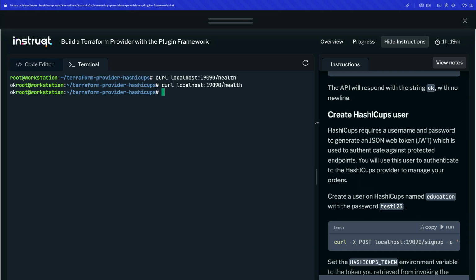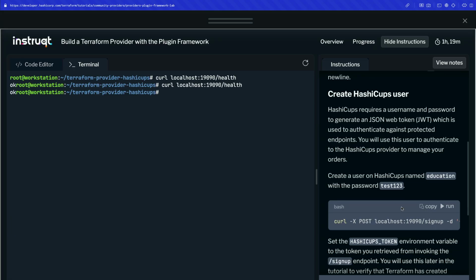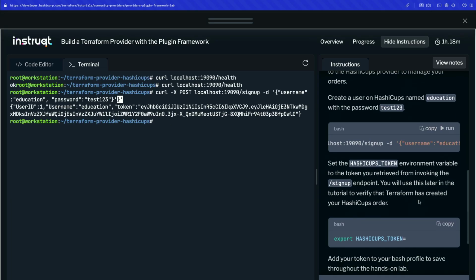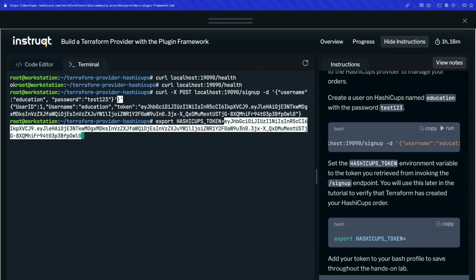Next thing, now that we verified that HashiCorp is up, we're going to create a HashiCorp user. This is going to be super secure. The username is going to be education. The password is test123. If you run that command, you should get a token back. What you're going to do now is copy the next command to export this as a HashiCorp token. So copy that over, then copy the token at the top and paste it in.